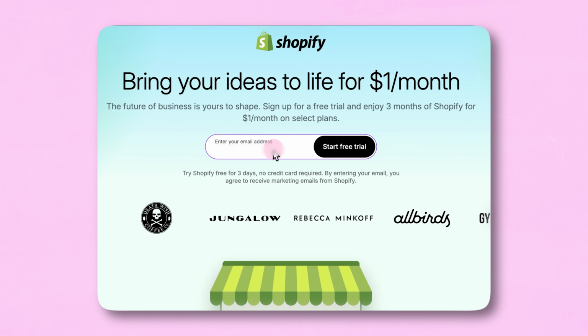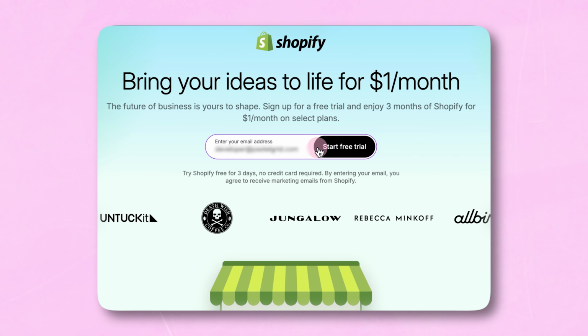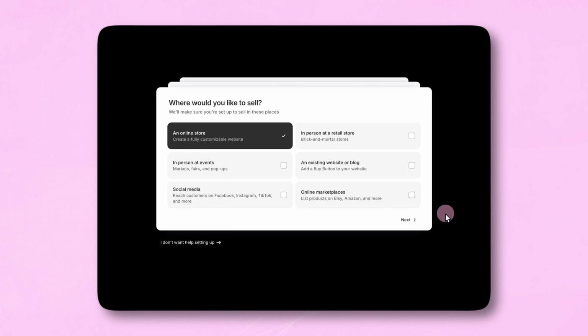Shopify is one of the most popular e-commerce platforms out there. It is easy to build and you don't need to be a developer or someone who knows how to code to be able to use it. I personally use Shopify to sell my digital products.